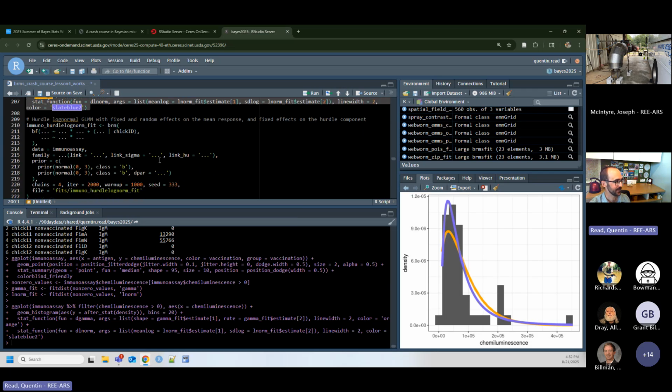So how do we fit the hurdle model to the data set? I'm just going to go straight to the hurdle model this time, using bf, because we have a two-line formula: one for the main response and one for the hurdle parameter. The response variable in the model is chemiluminescence.